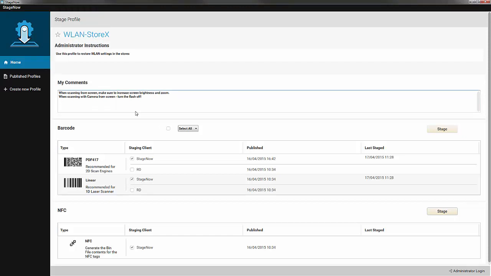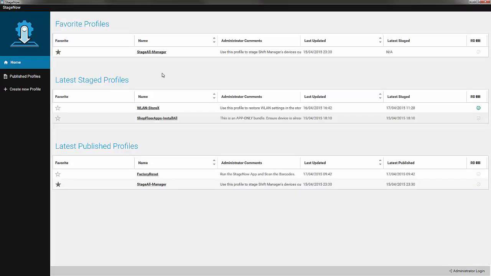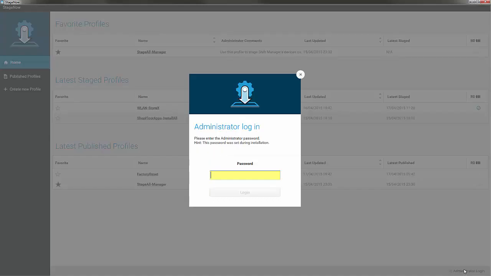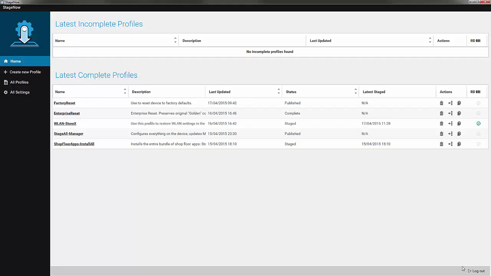Extremely easy, isn't it? Now, if you want to create a new profile or edit an existing one, you need to go to the admin mode, either by clicking Create New Profile or selecting Administrator Login from here. Anyway, you will be prompted for the password, which you specified during installation. And here's the home screen of the admin mode. Looks pretty much the same, except that you have some additional stats and actions here. This allows for the whole profile management.